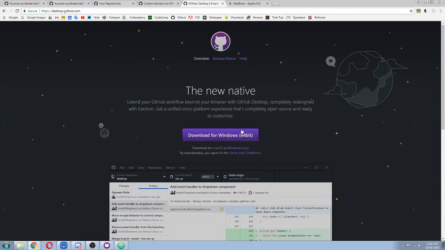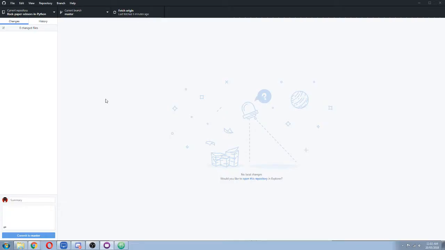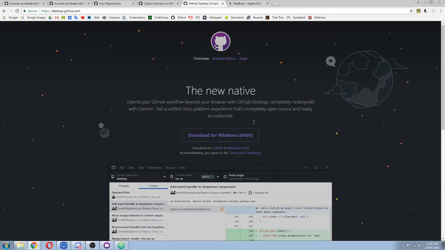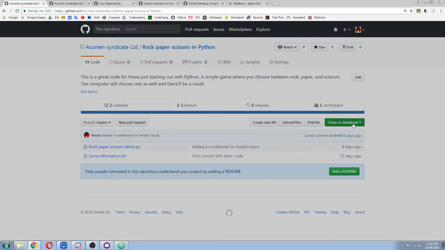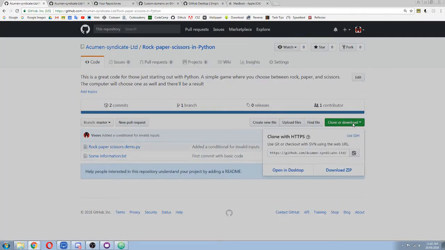And you install it. Download for Windows, follow the installation plan. It'll give you a system that looks like this. Okay, so now you're going to want to clone or download your repository, even if it's empty. I don't care. Open in desktop. This means open in GitHub Desktop, by the way. That's why Desktop is capitalized.